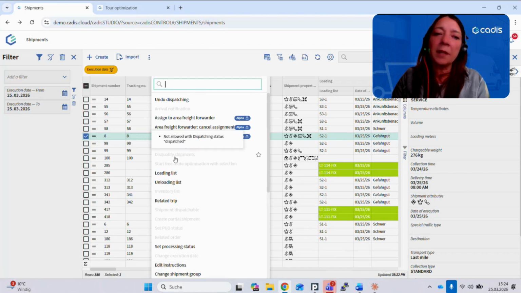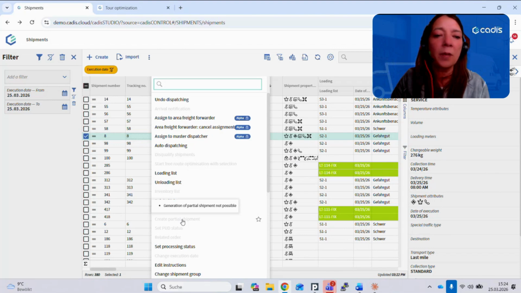And also the menus which are not activated, you already know also from cadisControl. The reason why some options are not active will be also displayed the same as before.